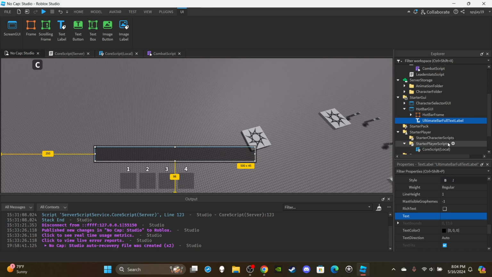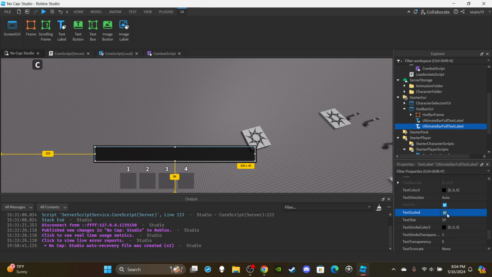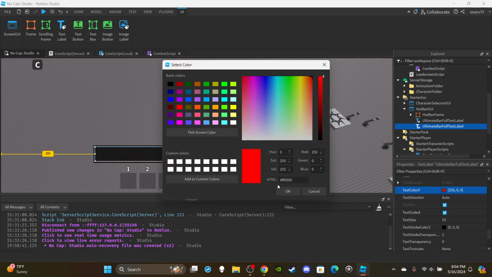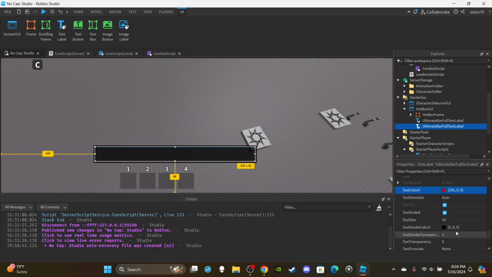And then we're going to duplicate this. You're going to press Control D. Now for this, you want to make sure you do bold, scaled, and rich text. Then I'm going to do red text color. The reason for this is so that when it says press G for ultimate, you can clearly see it.